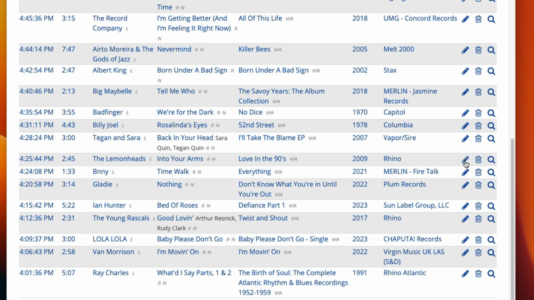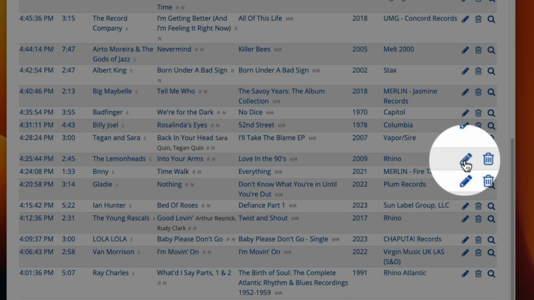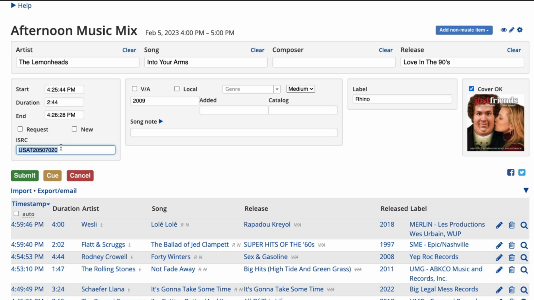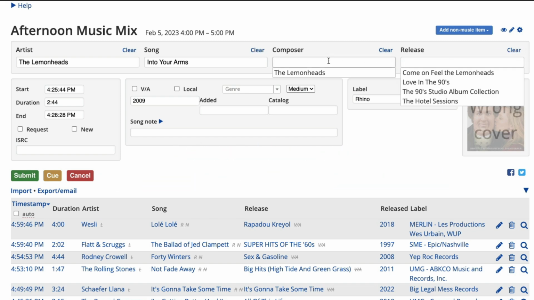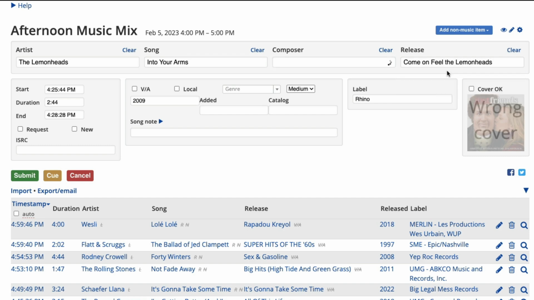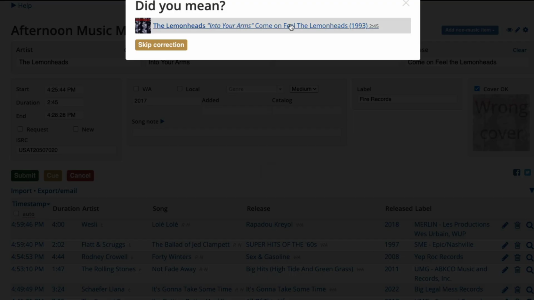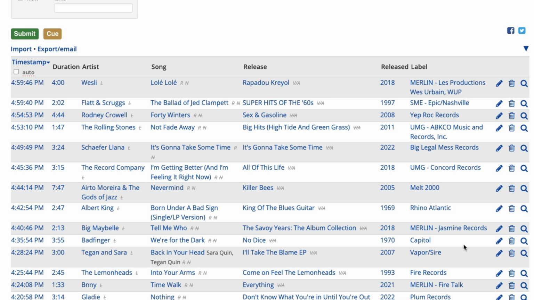To do that, I'll go over here on the right and click on the pencil icon, which means to edit. I'm going to erase the IRSC number, uncheck the album picture, clear the album, and if I don't see a list of songs, I'm going to clear that as well. Click the album I'm looking for, and click Submit. So that's how you fix the 3 most common Spinitron errors when it automatically identifies the song for you.